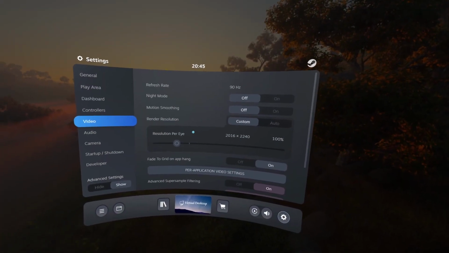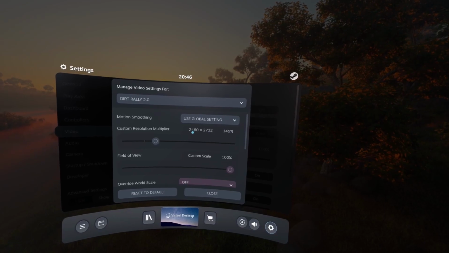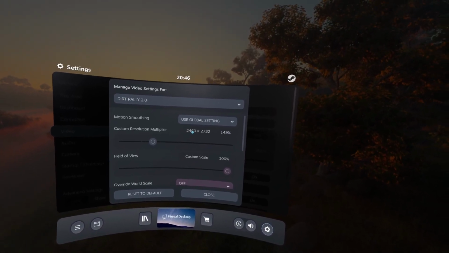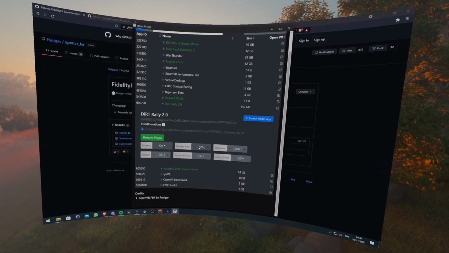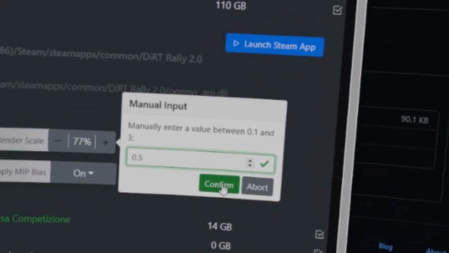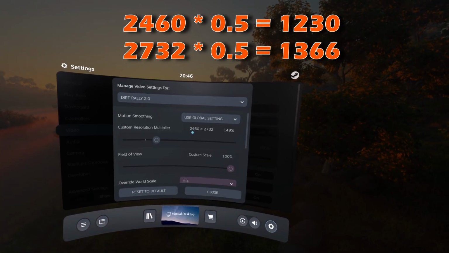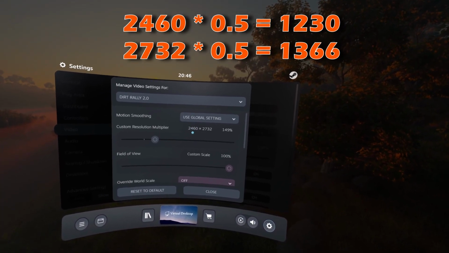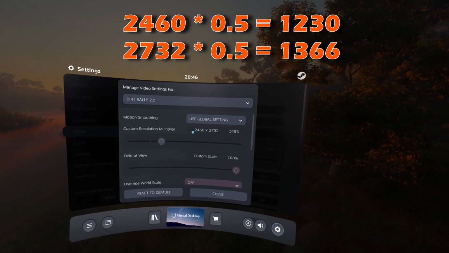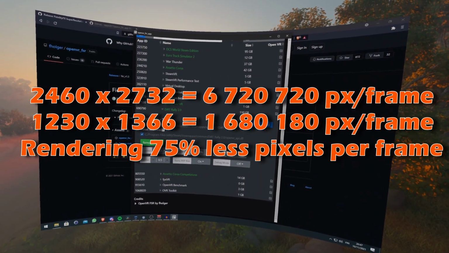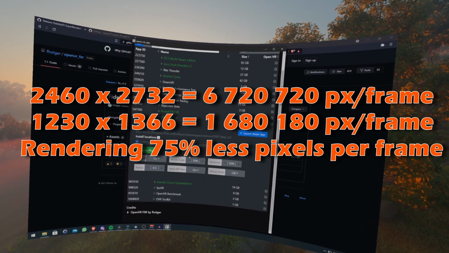For example, if our settings in SteamVR or Dirt Rally 2 are 149% of supersampling into 2460 times 2732 pixels. If we set the render scale here to, let's say, 0.5, which would be 50%, this will downscale the resolution in the SteamVR. So this would be downscaled into 1230 times 1300 approximately, and that will be the rendering resolution, which will require much fewer pixels to be rendered by the GPU, and that will require less resources.